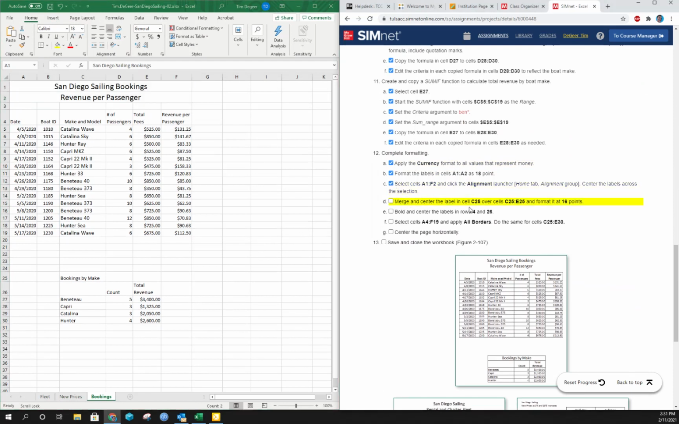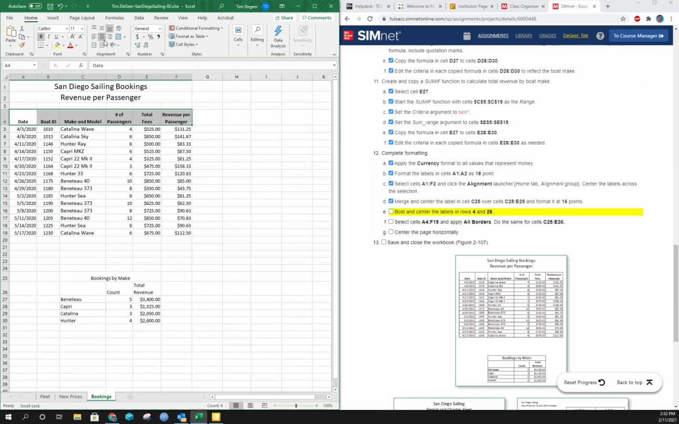Then it wants me to merge and center the label in cell C25 over cells C25 through E25. So I'm going to click this, go up in my alignment button. There's my merge and center button. Click on that. Then it wants me to bold and center the labels in rows 4 and 26. So I'm going to select A4 through F4, bold, center. And the same for C5, sorry, just row 26. I got to the step ahead of me. Same deal, bold and center.